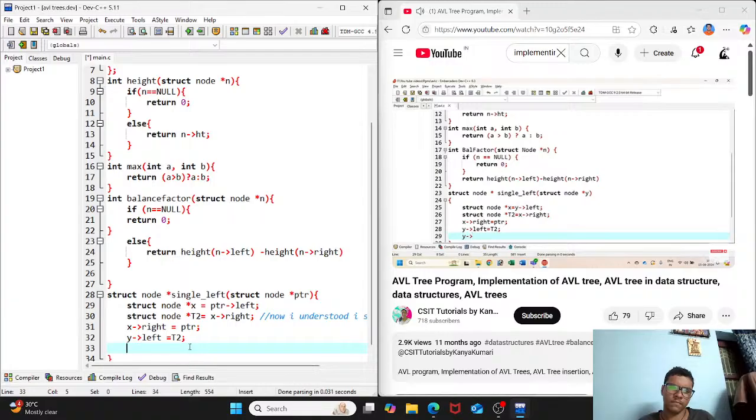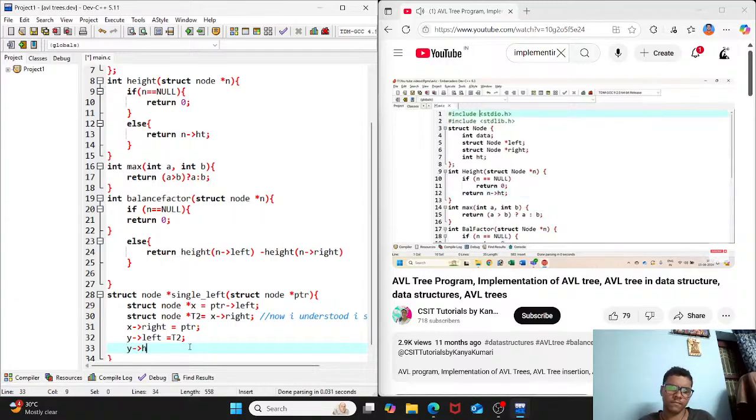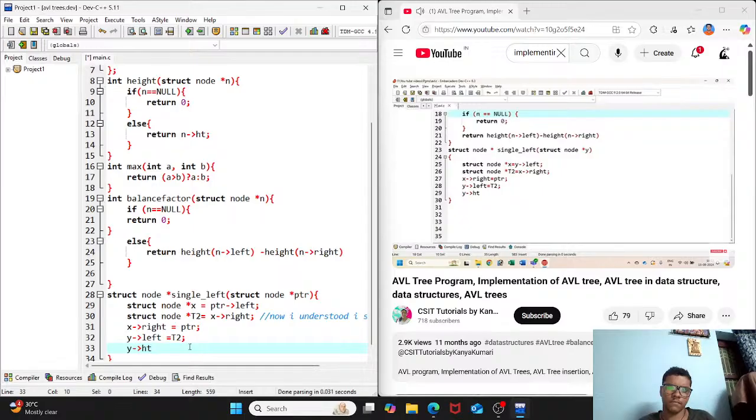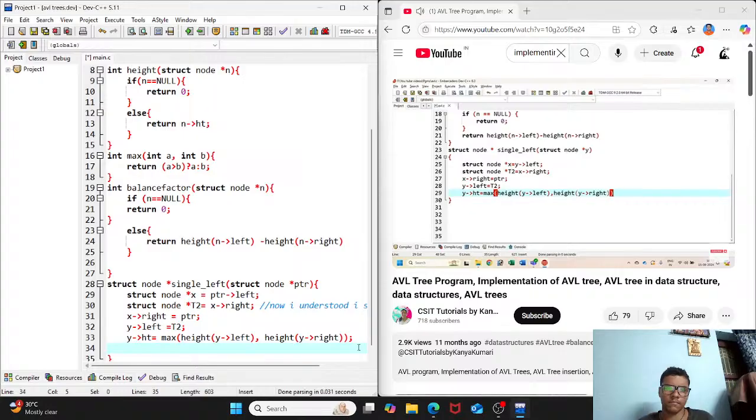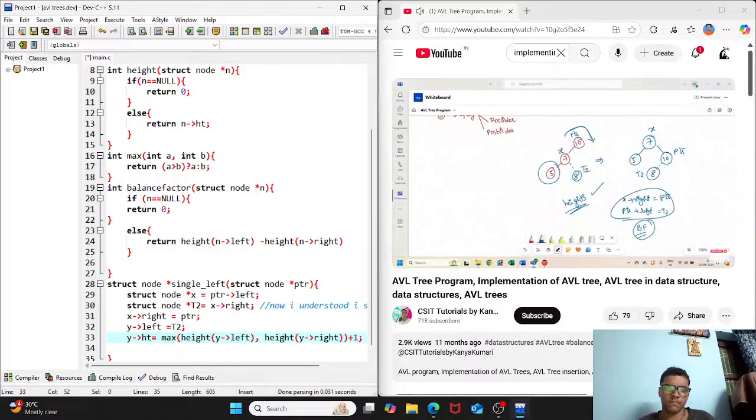So y height, what we have considered here, height HT. So y's height, we have to update the heights, equal to maximum of height of left subtree and height of right subtree, whichever is the maximum, plus 1. Similarly, y height you are getting modified.